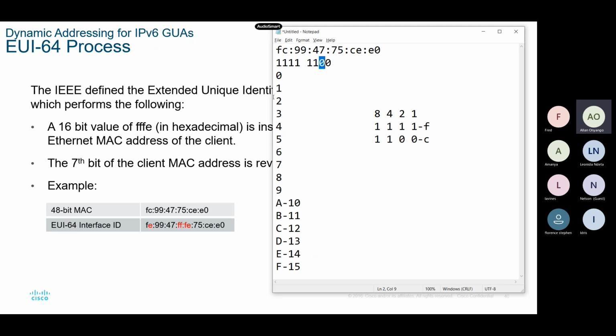So what we need to do with the seventh bit, which is this zero here, is flip it. How do we flip it? Since we are dealing with binary numbers, a binary digit is either a one or a zero. So if it's a zero and you want to flip it, it becomes a what? It becomes a one.